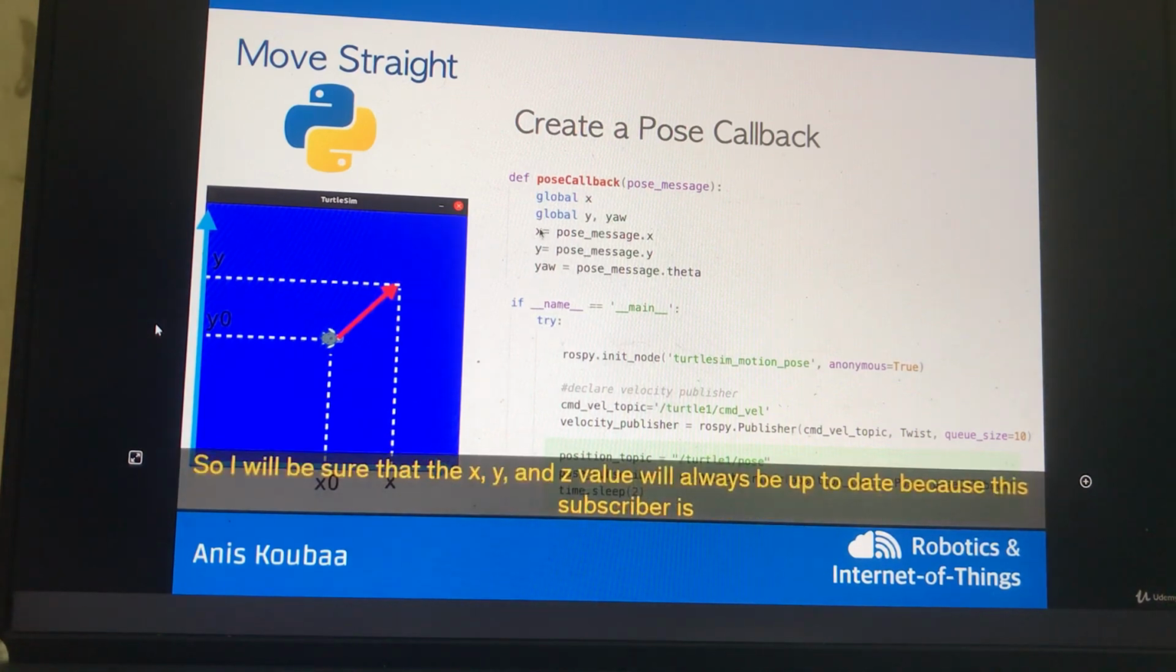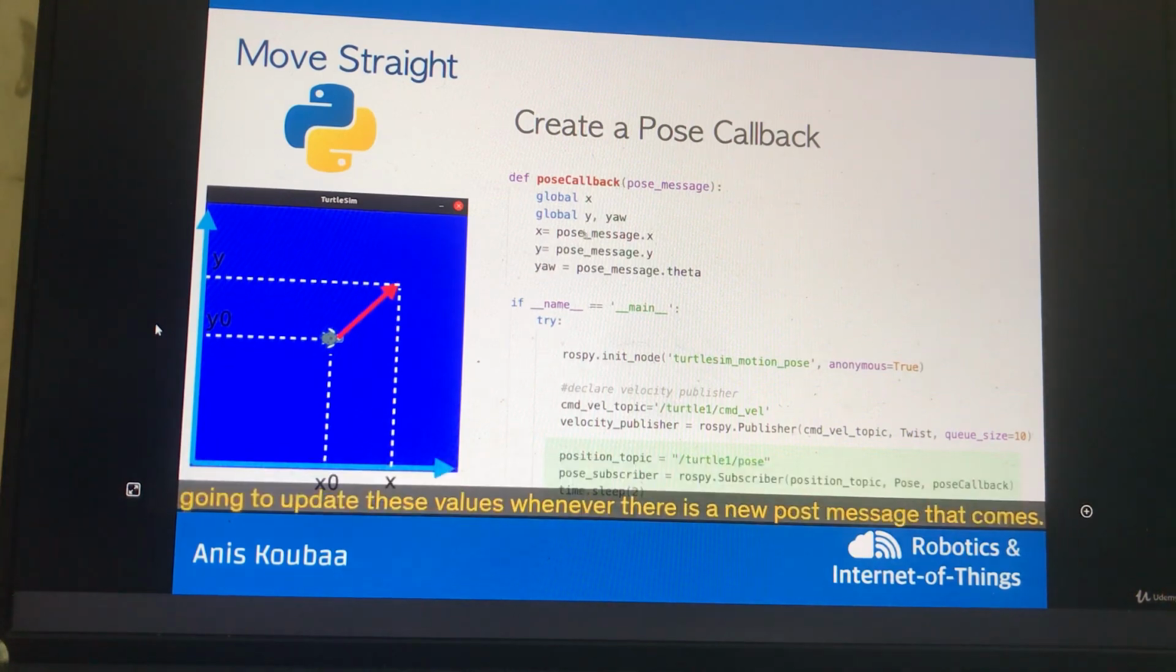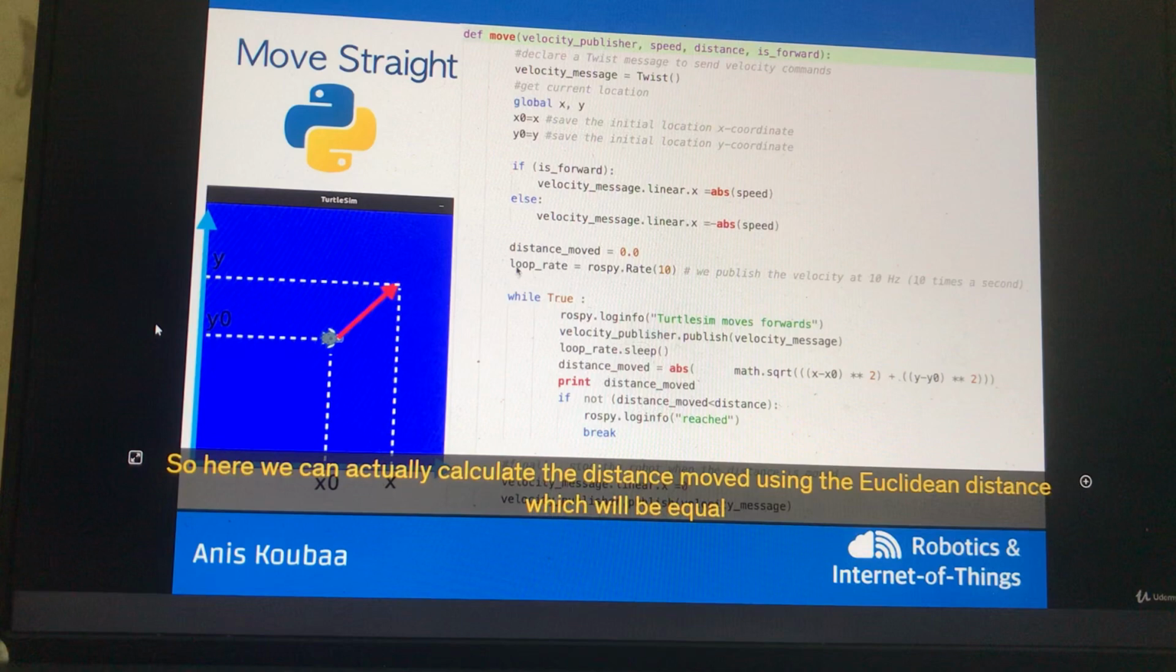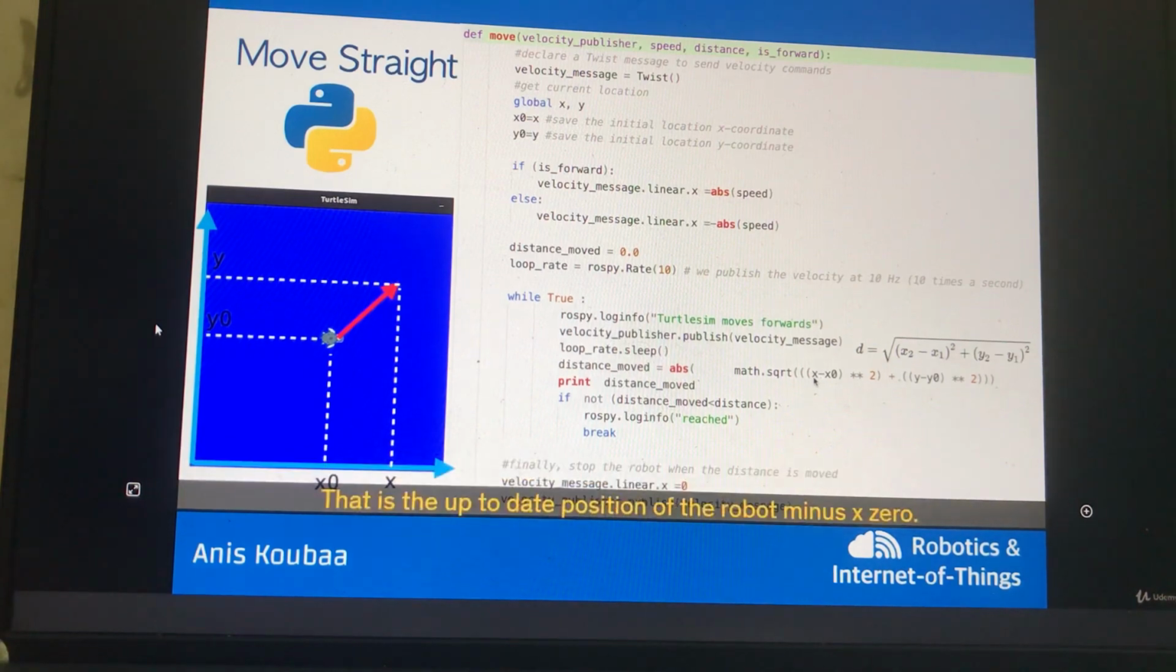So I will be sure that the x, y, and theta values will always be up to date, because this subscriber is going to update these values whenever a new pose message comes. Here we can calculate the distance moved using the Euclidean distance, which will be equal to the square root of x, the up-to-date position of the robot, minus x0, the initial position of the robot on the map, squared, plus y, the current location of the robot, minus y0, the initial y coordinate of the robot, squared. So this is exactly the same as in the equation.